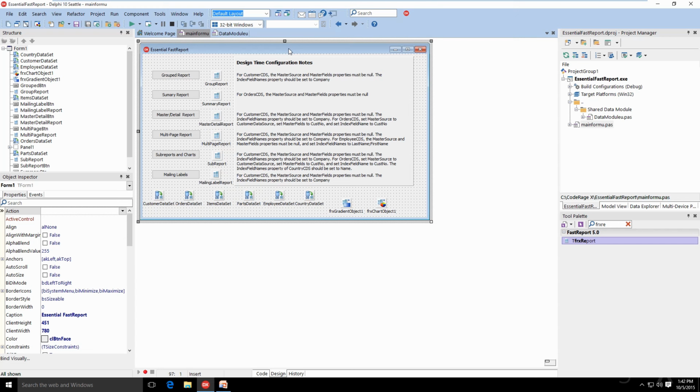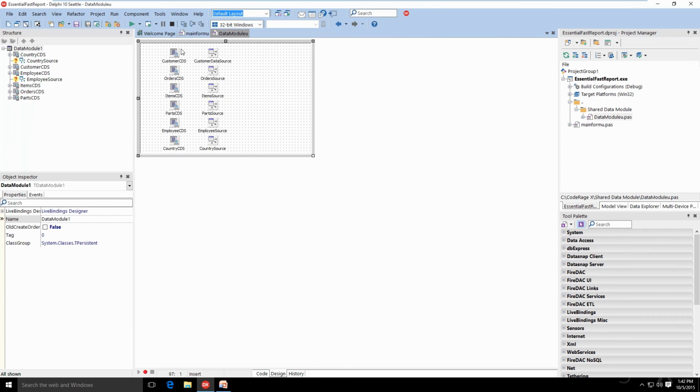This project has two design interfaces. There is a form where, when we run the form, we can click on buttons to display the reports at runtime. And I also have a data module. The data module consists of a number of client data sets. There are also some data sources here.